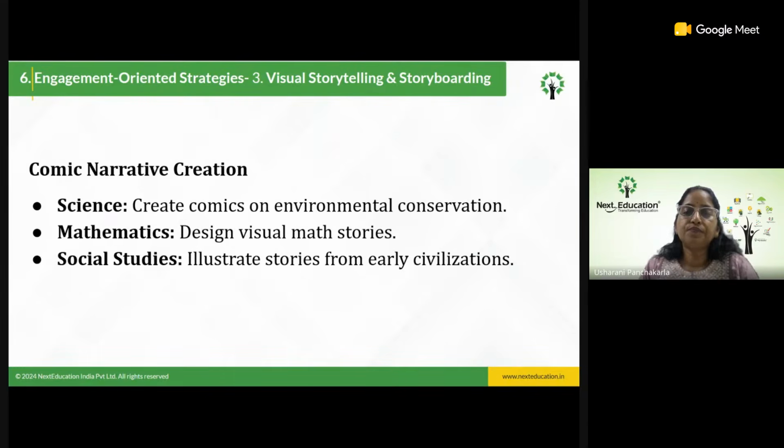Next comes your comic narration creation. We have seen one prior video also, where the student is creating a comic on the water cycle. He's giving all the pictures, and he's even creating the posters. So that is where your comic narration creation comes in, where creating comics on environmental conservation is one example.